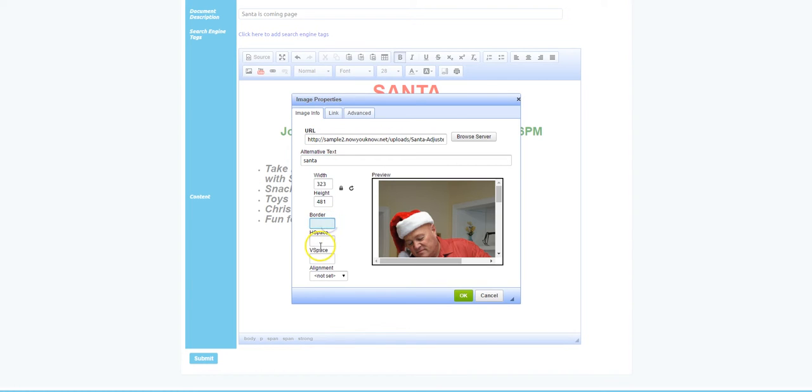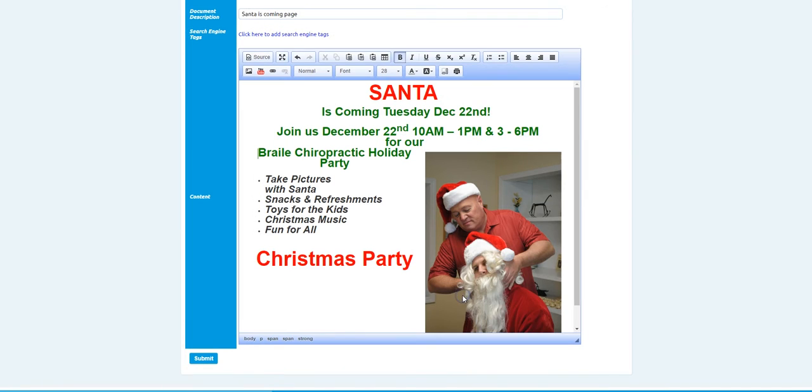Now, I don't want a border on it, but H space horizontal and V space vertical space means space from the text. Well, I do want some spacing there so the text doesn't go right on top of it. A good number to pick for both of these is 6. Nice space, looks good. Alignment, I'm going to align it on the right because remember I said I want it on the right-hand side. And now I'm going to say OK.